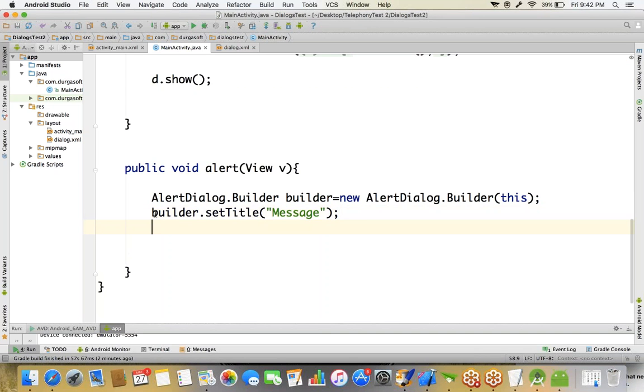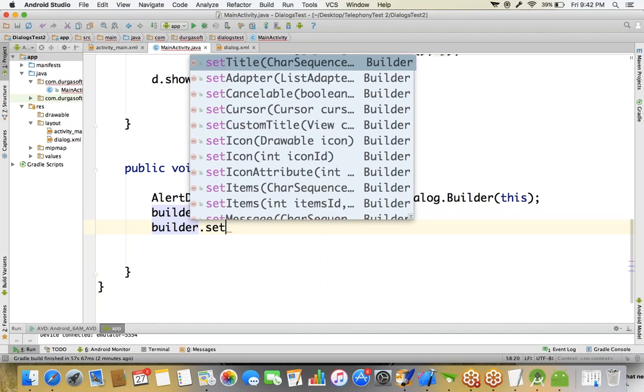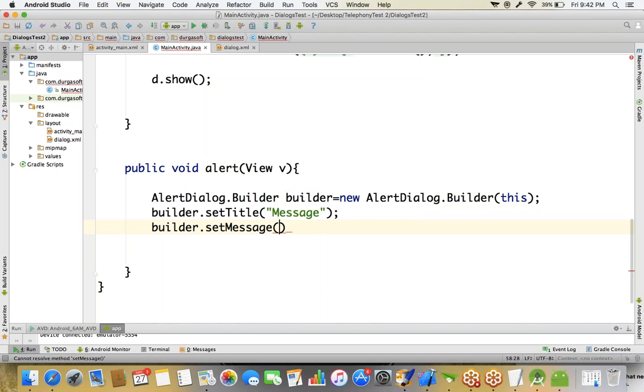And whatever message you want to set, let's specify that message by using a method called setMessage. We'll specify the message here: are you sure want to exit? So, are you sure want to exit is the message I want to display.